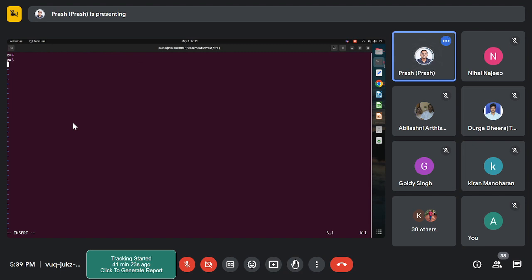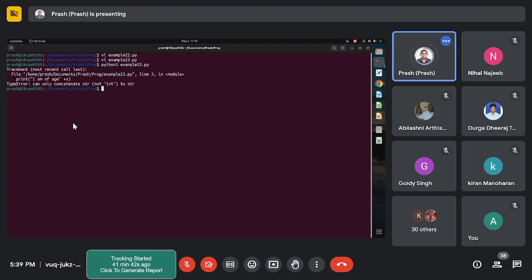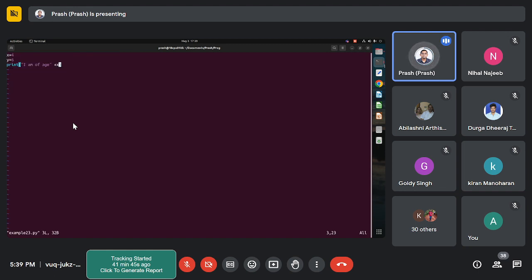Suppose we learned yesterday that I am of age, something like this. If you were to run this particular program, the program will give an error because it cannot recognize what is that x actually. So you need to probably know what is the format option for this.